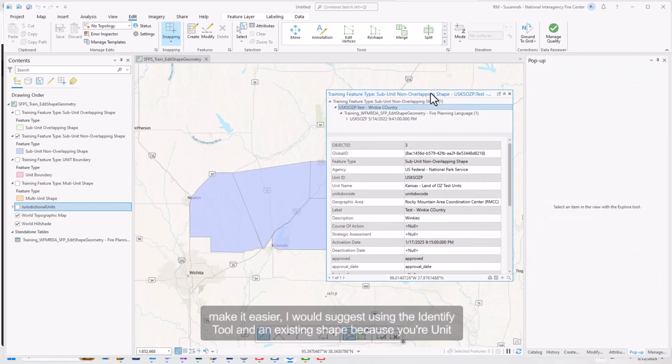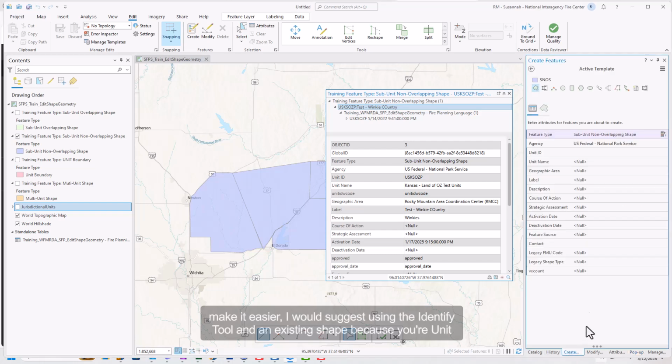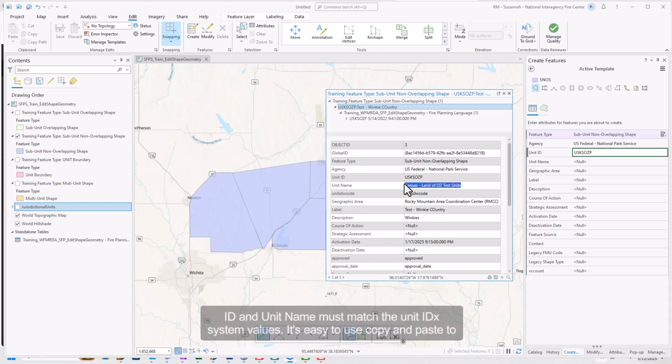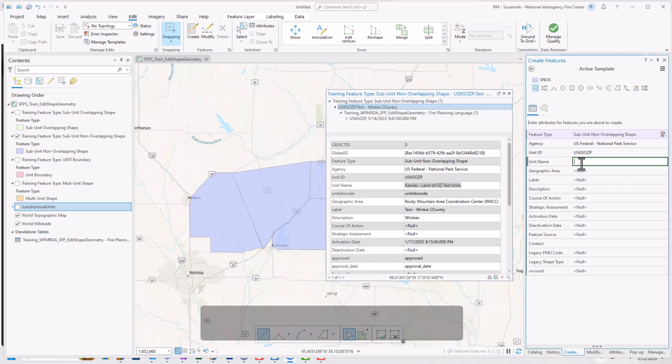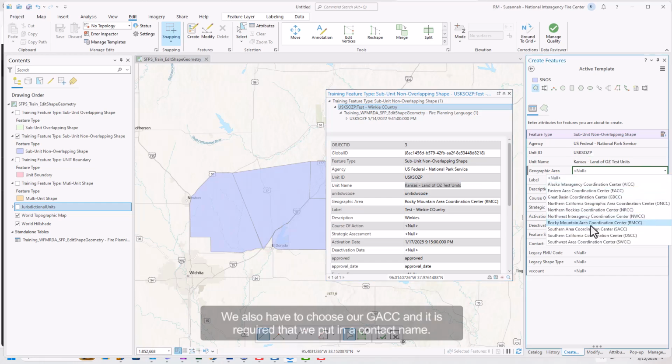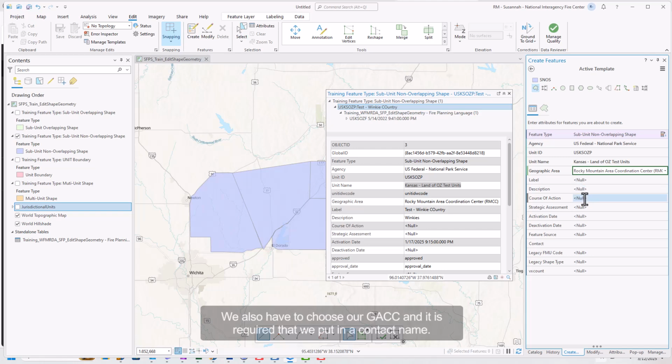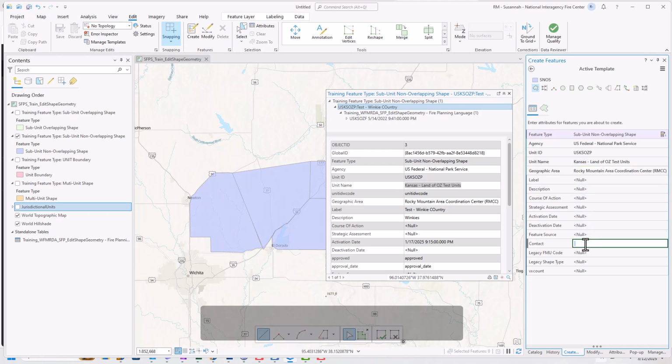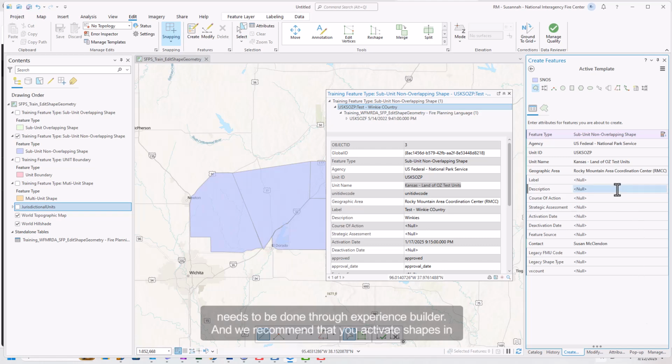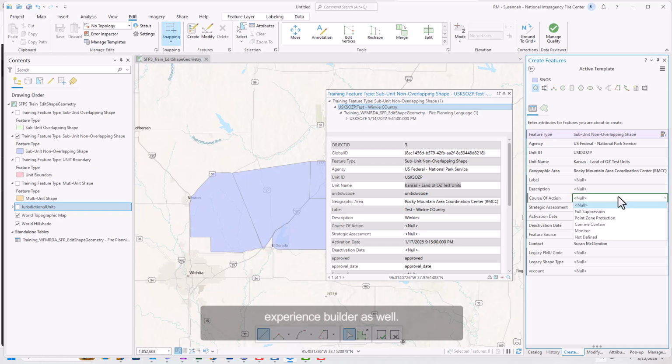To make it easier, I would suggest using the Identify tool in an existing shape because your unit ID and unit name must match the unit IDX system values. It's easy to use copy and paste to avoid any typos. We also have to choose our GAC, and it is required that we put in a contact name. You are free to fill out other fields in your shape attributes at this time, but the approval workflow needs to be done through Experience Builder, and we recommend that you activate shapes in Experience Builder as well.